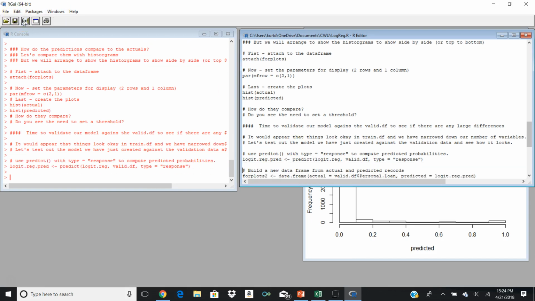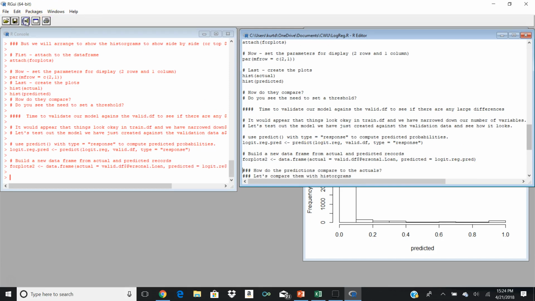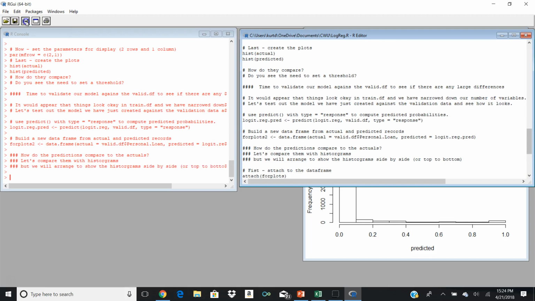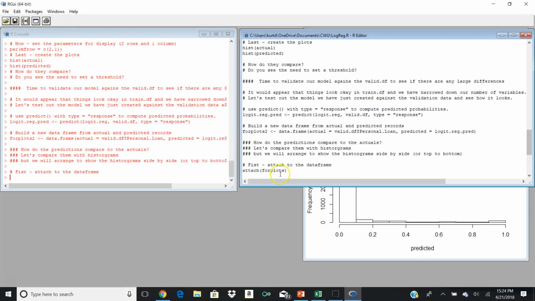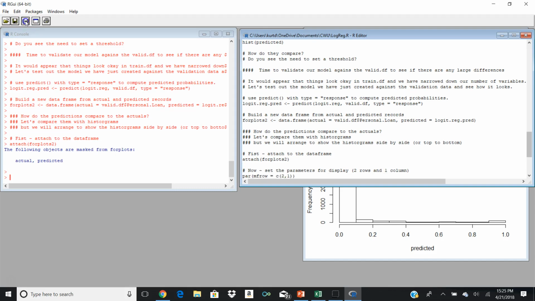Done. Okay. Now we can build a new data frame, just like we did before. We built it, called it 4plot. This one's called 4plots, plural, and that's going to combine the actual value in our validation set and the predicted value that we've just dumped into that variable. So we'll go ahead and do that, and we'll go ahead and build those plots again. I've got to fix this. All right. And we're setting up for a 2x1 plot.